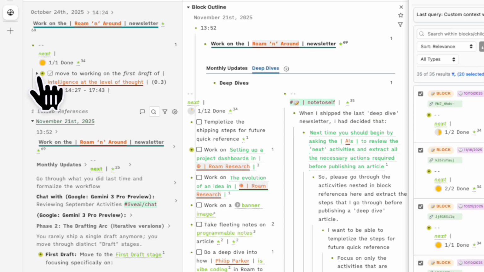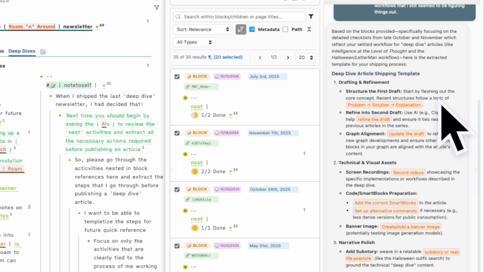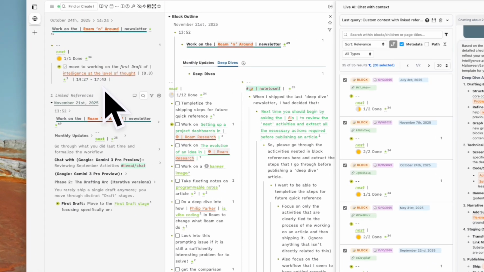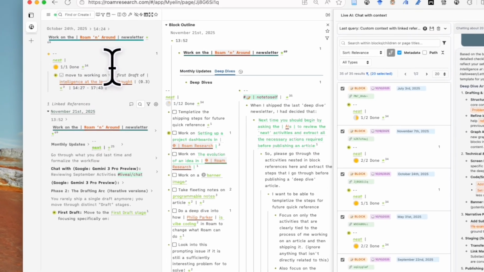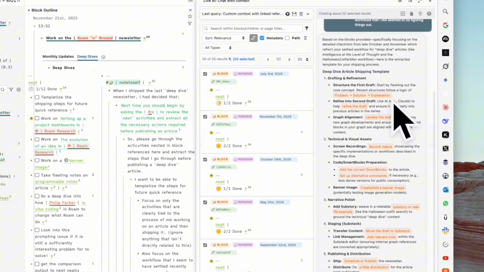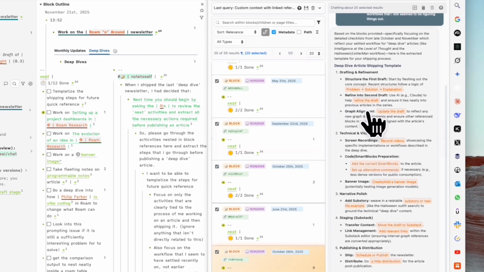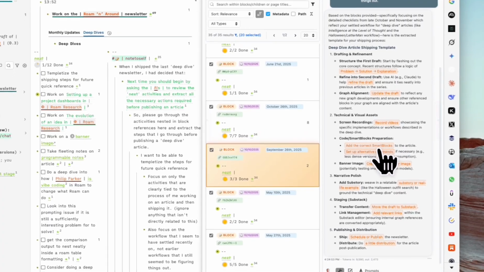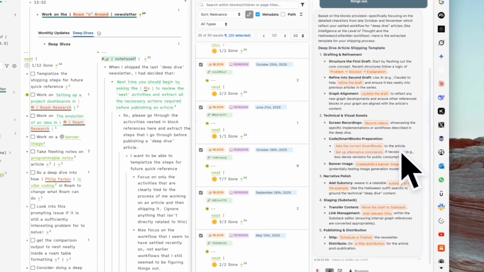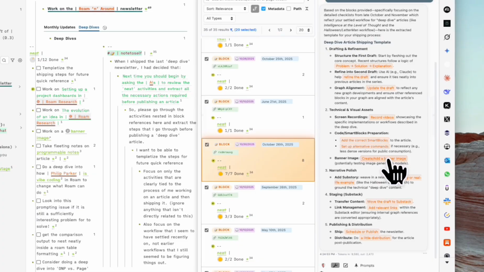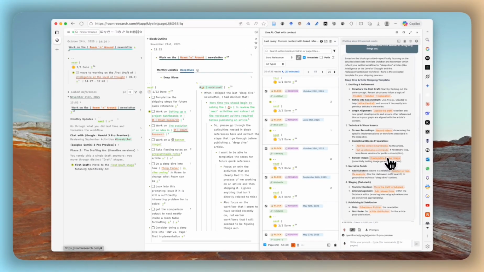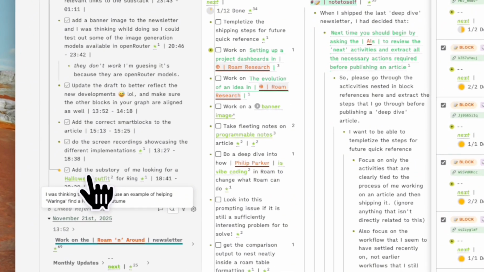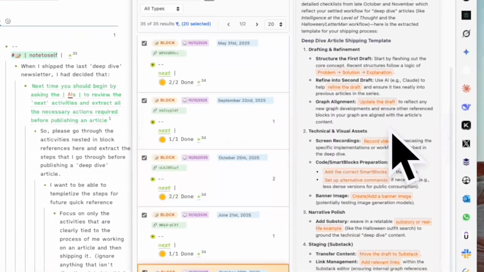So that's a particular block that has been referenced, and you can see it saying start by fleshing out the core concepts. And you can see this is essentially what I was doing here. I had indicated that I should move to working on the first draft, and that's what it has referenced. Refining to the second draft, graph alignment, update the draft, technical and visual assets, record the videos, code, smart block preparations, banner image. I'm going to click that again and see what happens. I press Alt and click that, and you can see these are similar steps that I was following earlier, and it has clearly identified that.